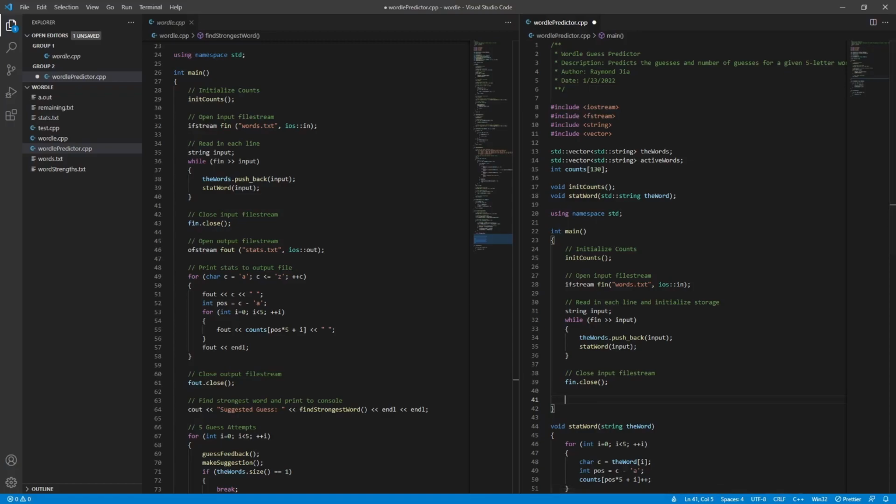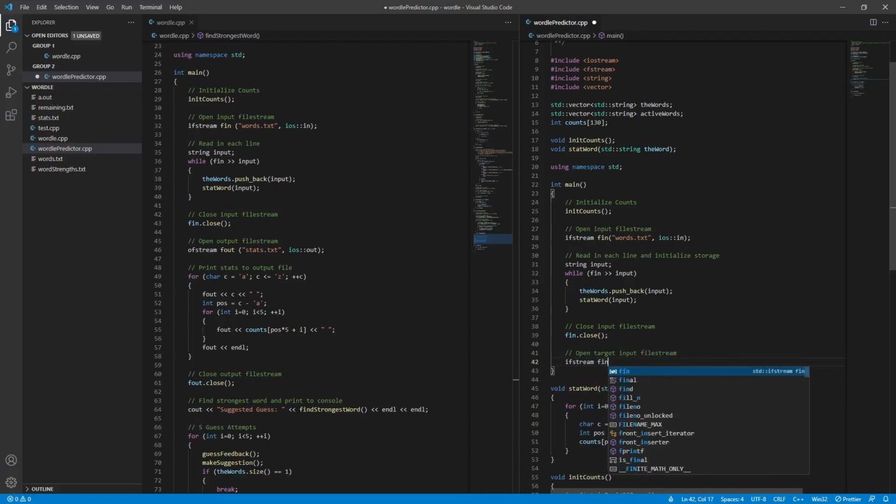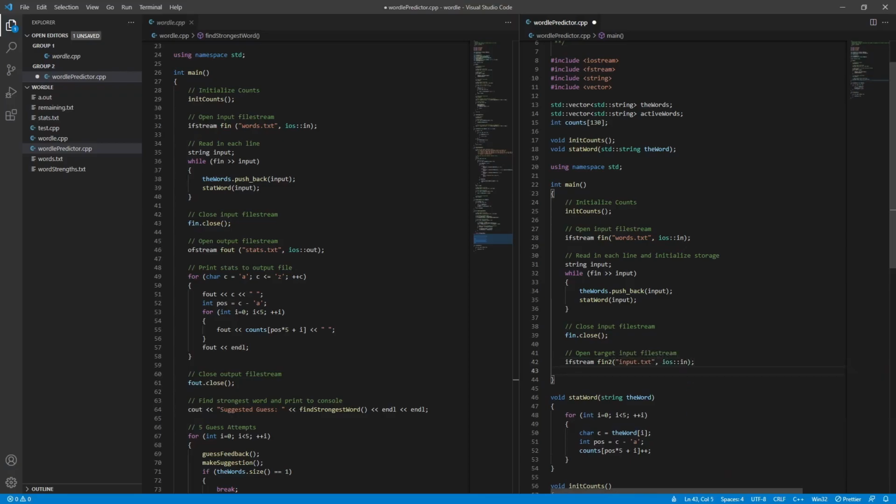Okay. Then we're gonna want to open our target file stream. So this is gonna be the file with all the words we want to test and find out how many guesses they take. So we're gonna call it input.txt file, and it's just gonna contain all our guesses.